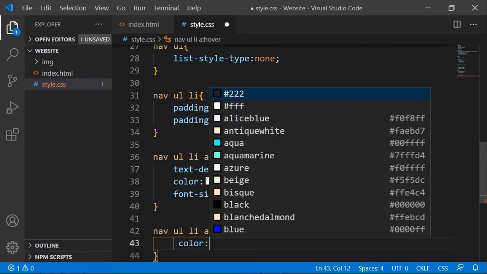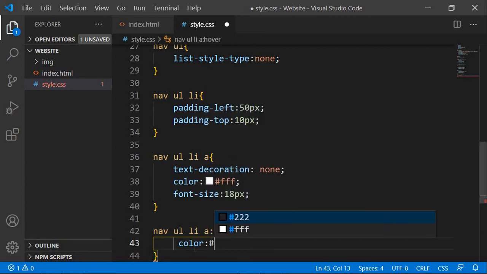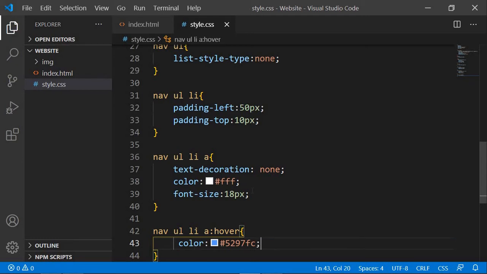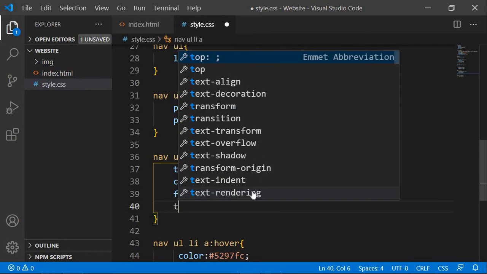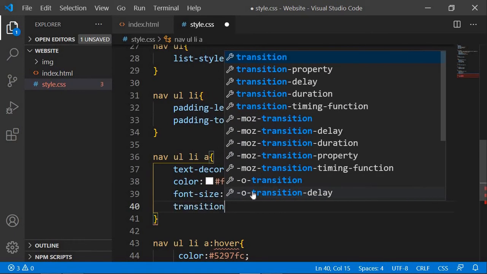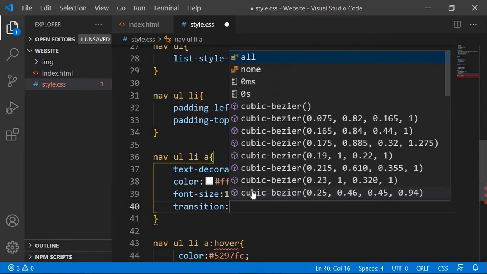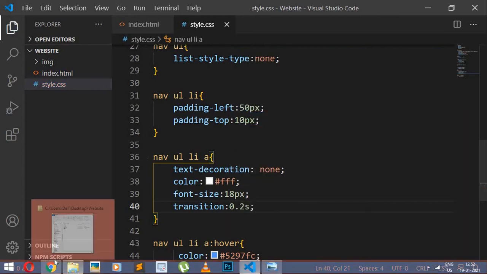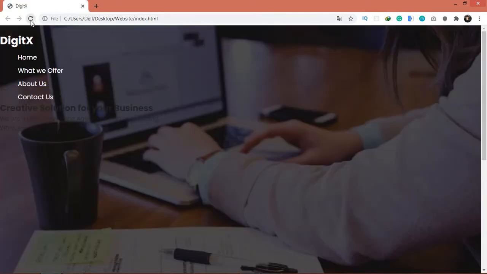The color of the tag to hash 5297FC. It gives a kind of dark blue color, which is actually the main theme of our website. And also let's add a transition of 0.2 seconds. Right, so let's check that out. There you go.